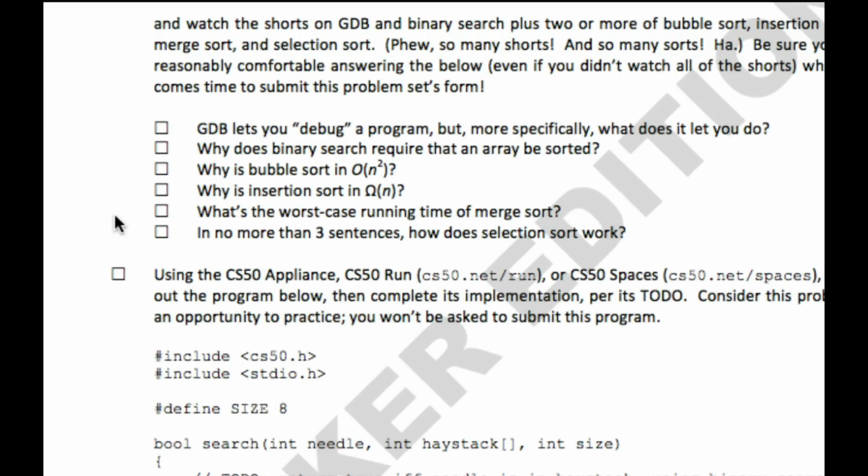And finally, in no more than 3 sentences, how does selection sort work? So does someone want to answer, and I'll count your sentences, because if you go over 3, does anyone remember selection sort? Selection sort's usually pretty easy to remember just from the name.